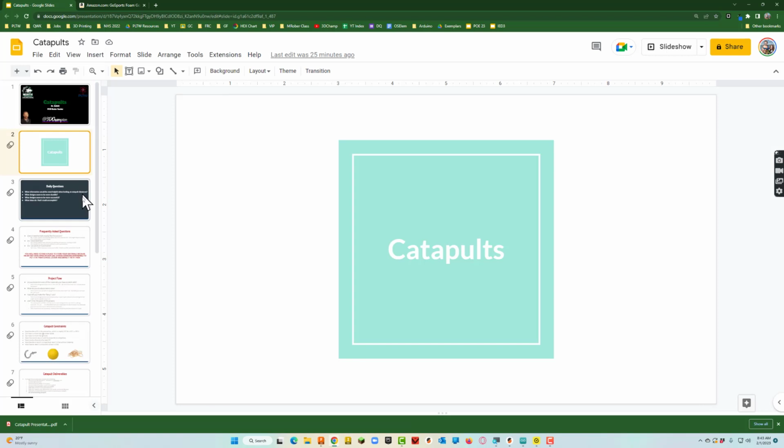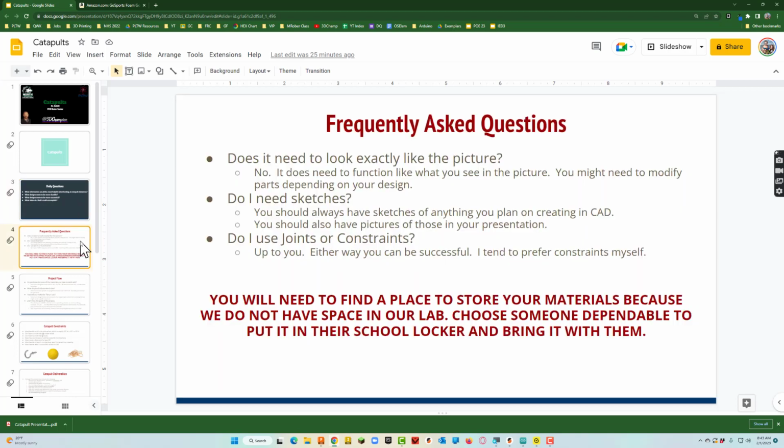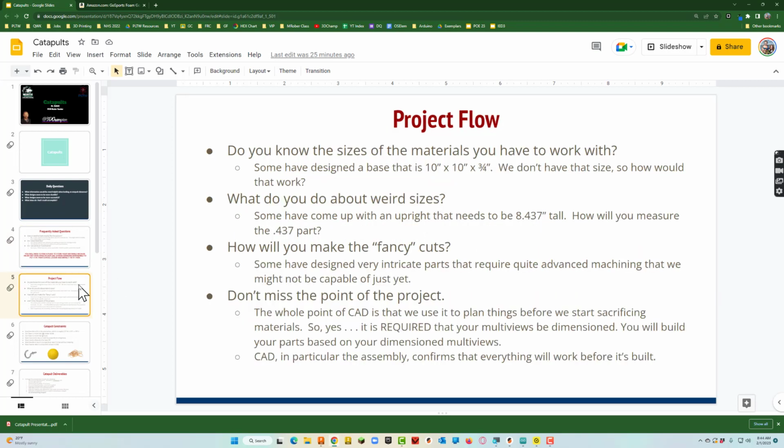We always start each class with some daily questions just to help guide us through our processes. And we go through some of the frequently asked questions. We're going to make some sketches and go through our typical design process. We'll see how close we can get to our original idea, and we're also going to see the evolution of the idea, right? And we talk about project flow.